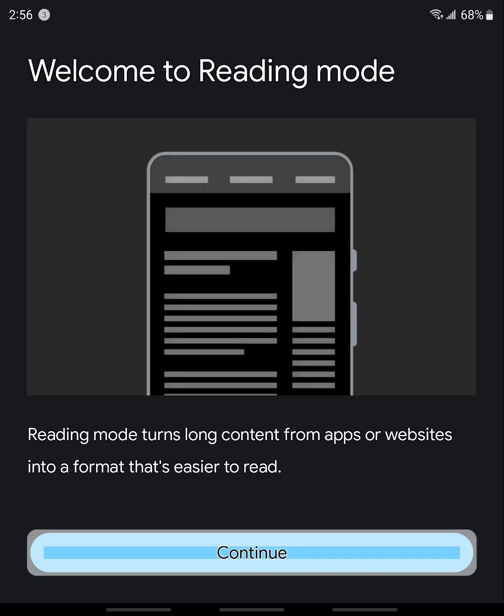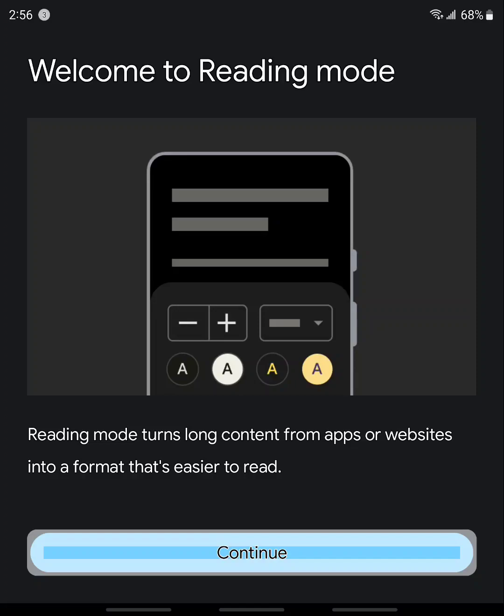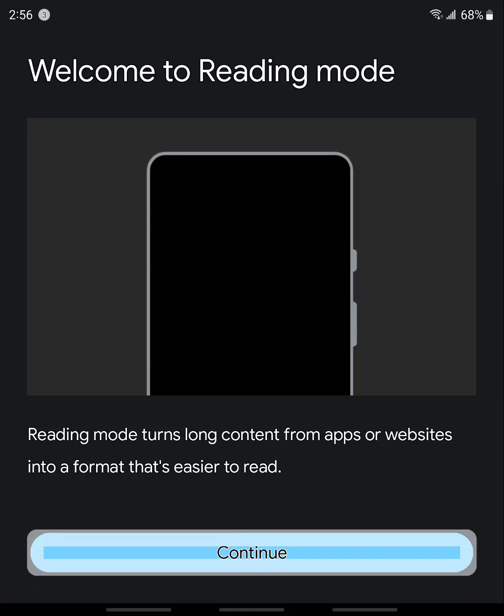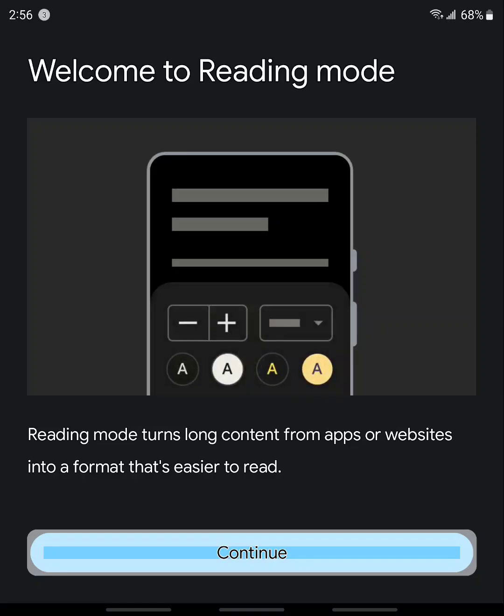So if you go to the Play Store and search for Reading Mode, it should be one of the first search results. Just make sure it's by Google LLC, and you'll be all set. Or you could simply click on the link that's going to be in the description of this video.